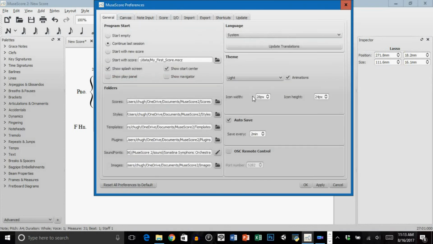Also, with autosave, increase the autosave to probably like 5 minutes. Don't go to 2 minutes. I do that just because I don't save as often as I should. But overall, that's all I really wanted to cover.